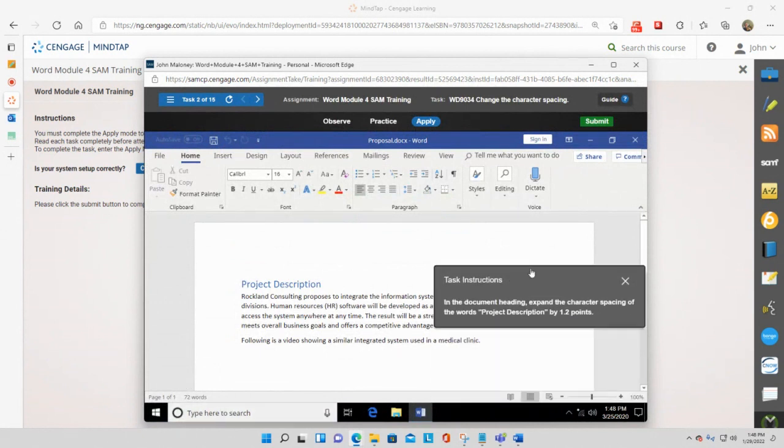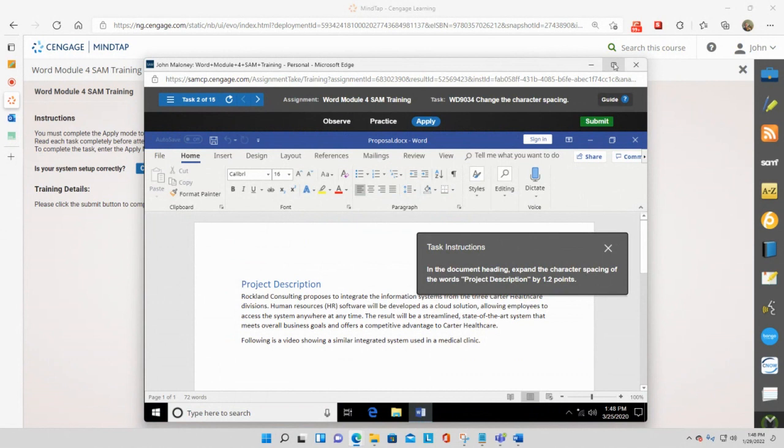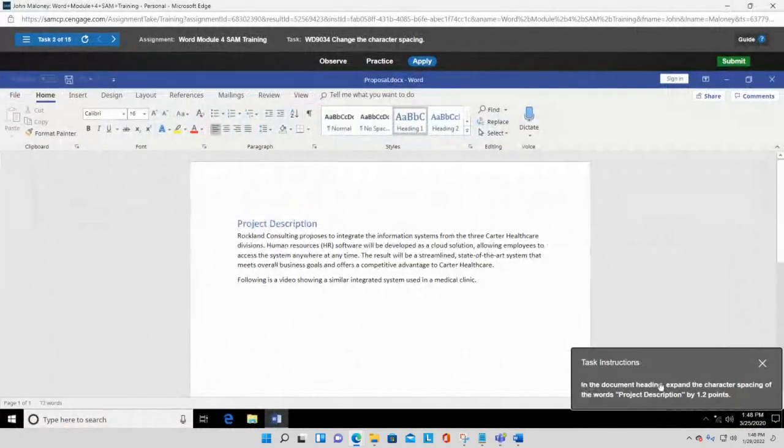Now in the, oh wait, let me make it big again. Sorry. Okay. So in the document heading, that's project description. Expand the character spacing of the words project description.